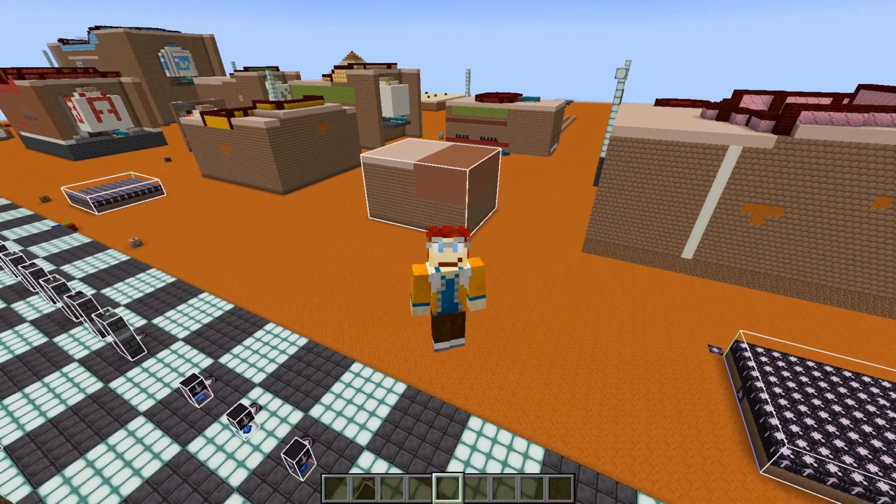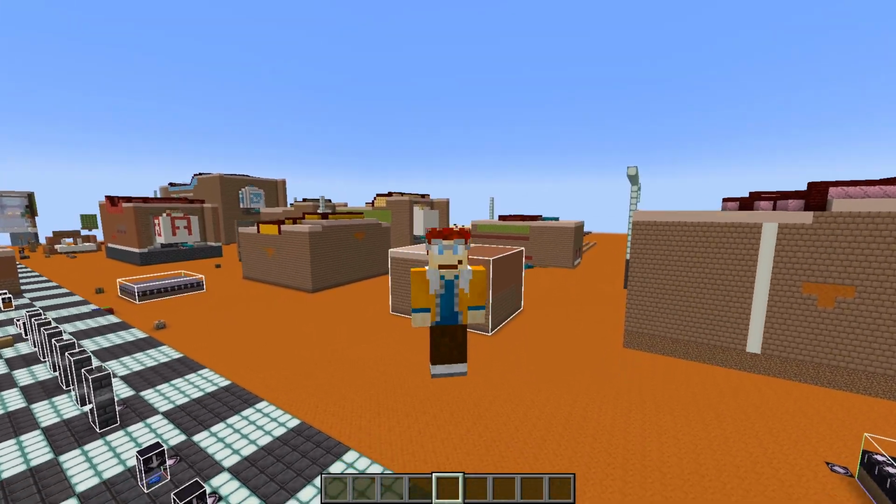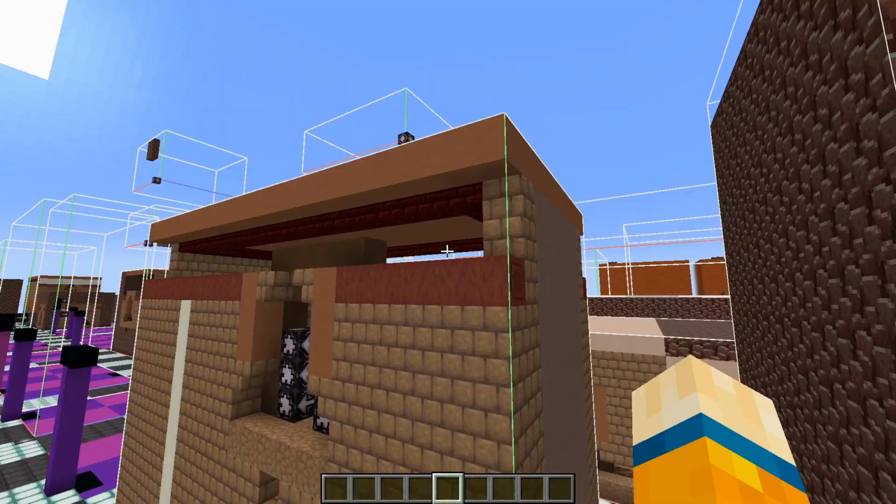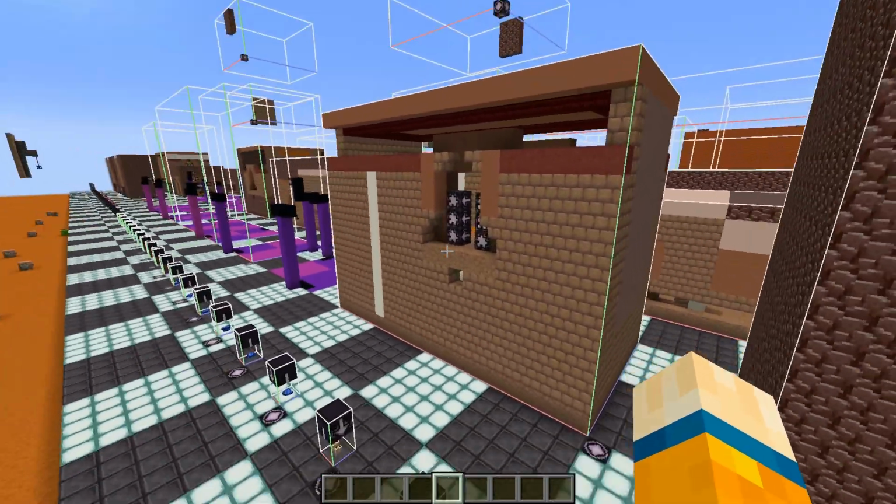Okay, now we're going to get a little bit into the whole reason why we're doing it this way. And the big reason is reusability.